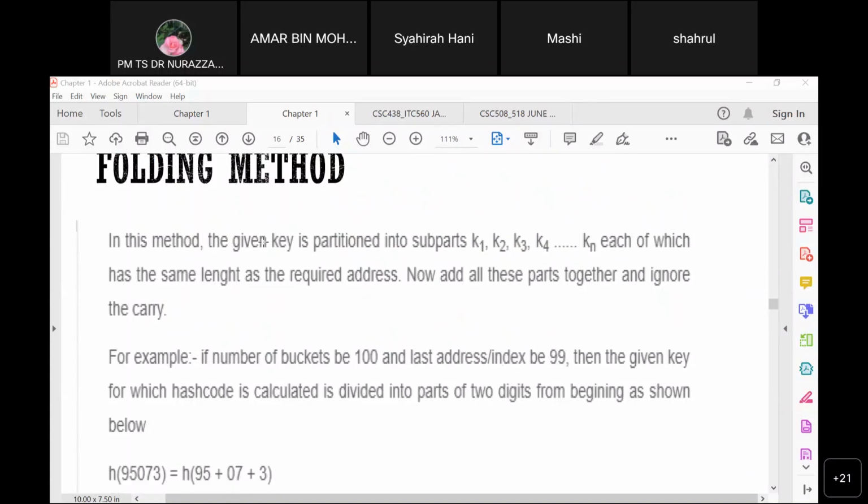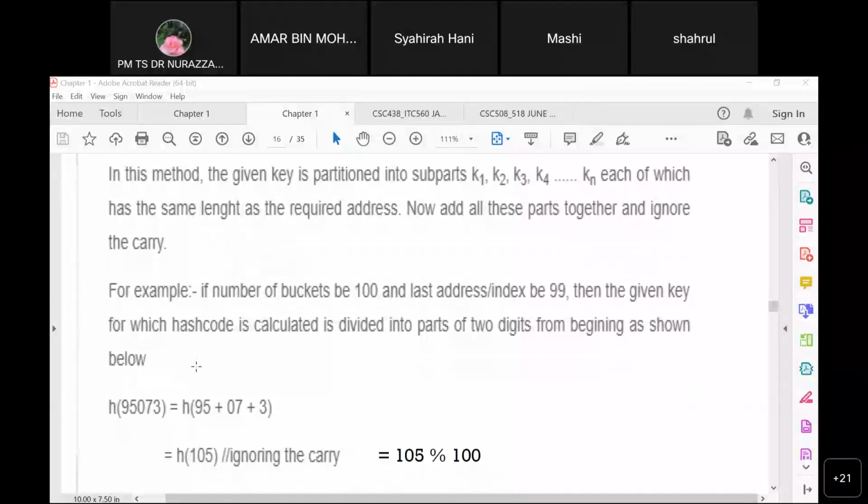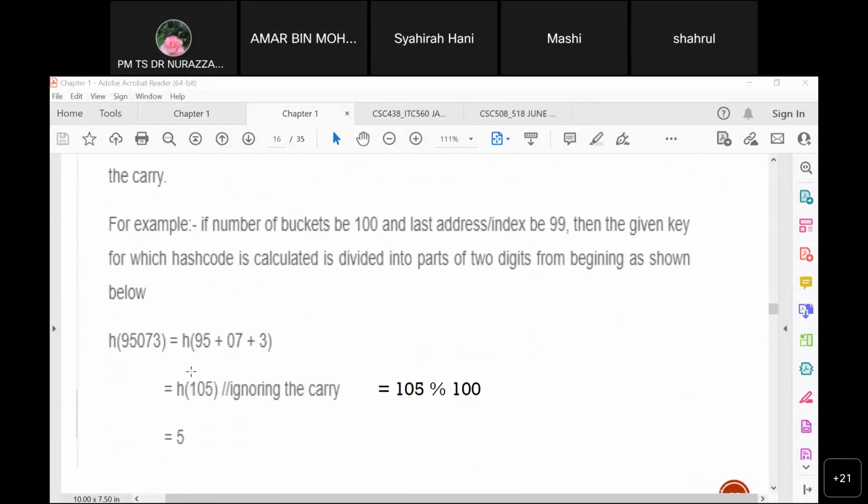Okay, in this method, the given key is partitioned into subparts K1, K2, K3 until Kn, where each has the same length as the required address. Now add all of these parts together and ignore the carry. For example, okay, dia bagi example di sini, kita nak lihat bagaimana cara ini dilakukan.